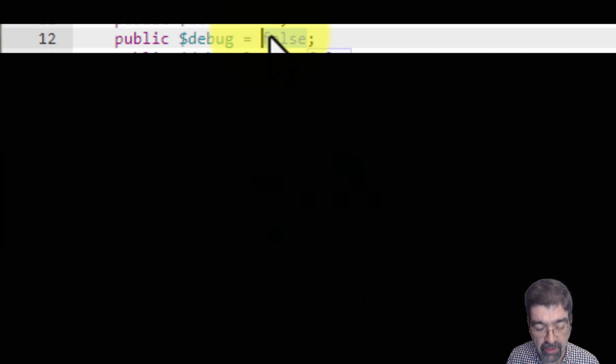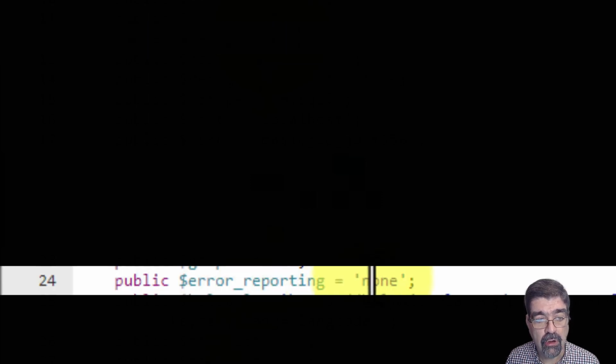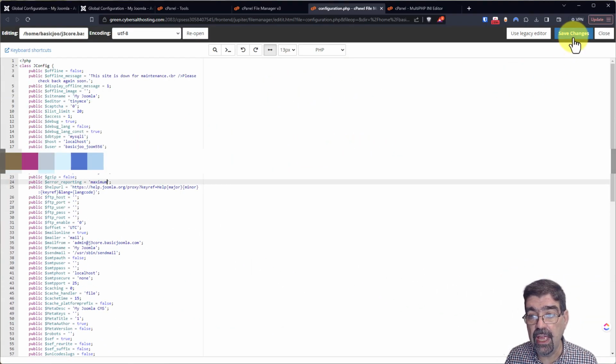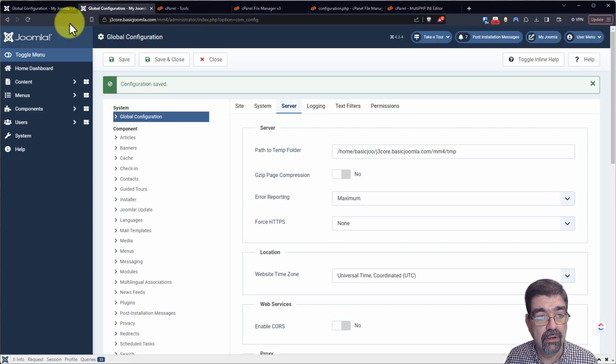Here it says false. We're going to say that's true. Yours might be 0, change it to 1. And then also go down to error reporting. Whatever you have in here, change it to maximum. All right, save.